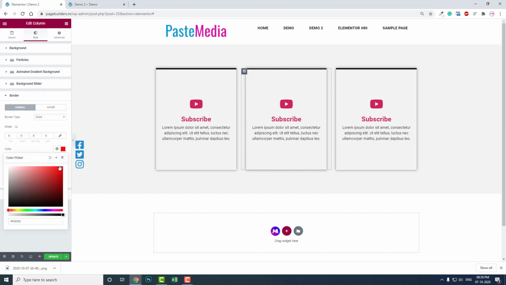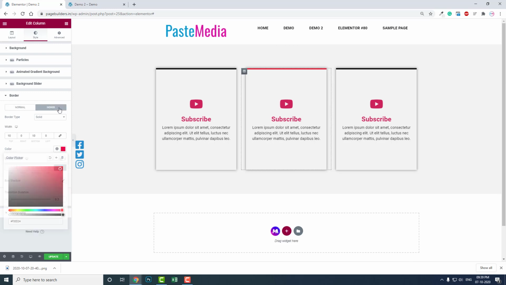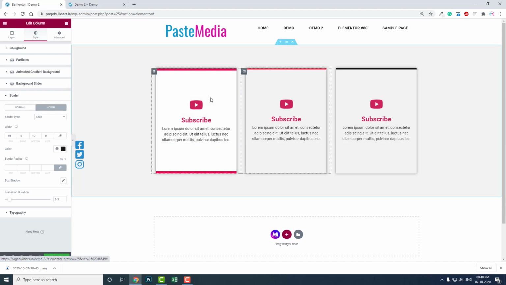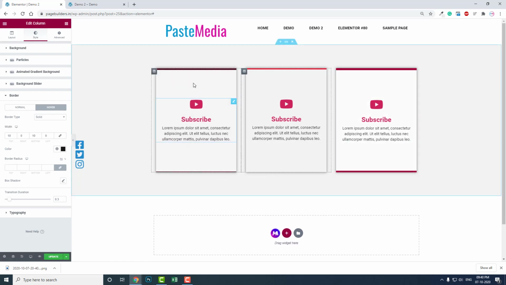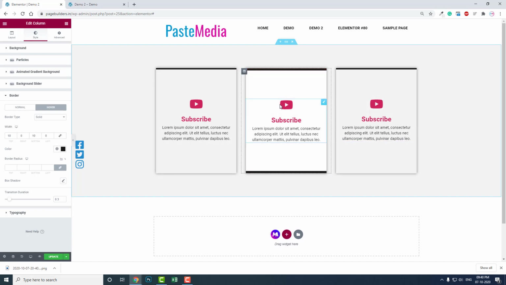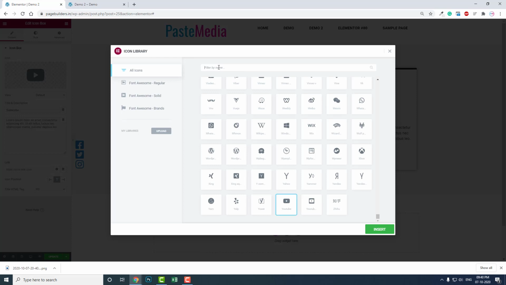Let's choose this pink color like this as the difference, and on hover, let's change the color to black like this, in contrast to the other two columns. Okay, here like this.